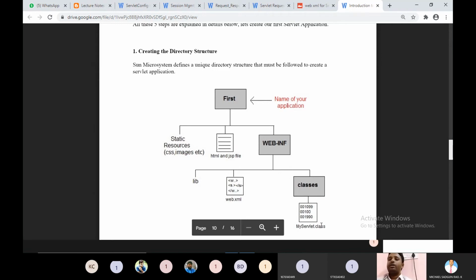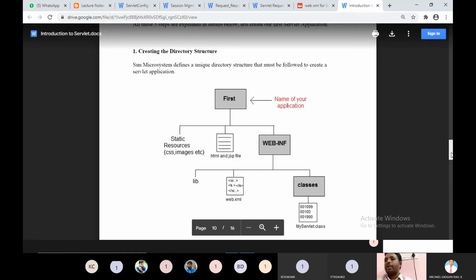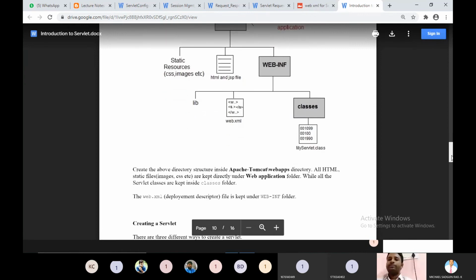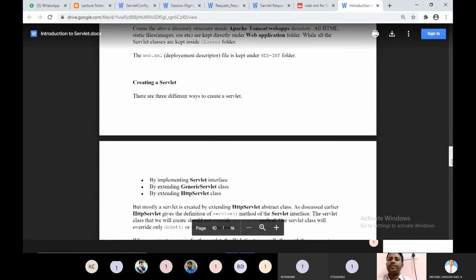That's nothing but, for suppose, if you create a program, MyServlet, the name of the program should be MyServlet.java. But after the compilation, it will create one more file, that's nothing but the name of the class dot class. The name of the class is MyServlet.class. So this is the compiled code of your Servlet. So the compiled Servlet class files should be placed under classes. Okay. So this is the directory structure in Apache Tomcat web server. Okay. The same things are explained here.